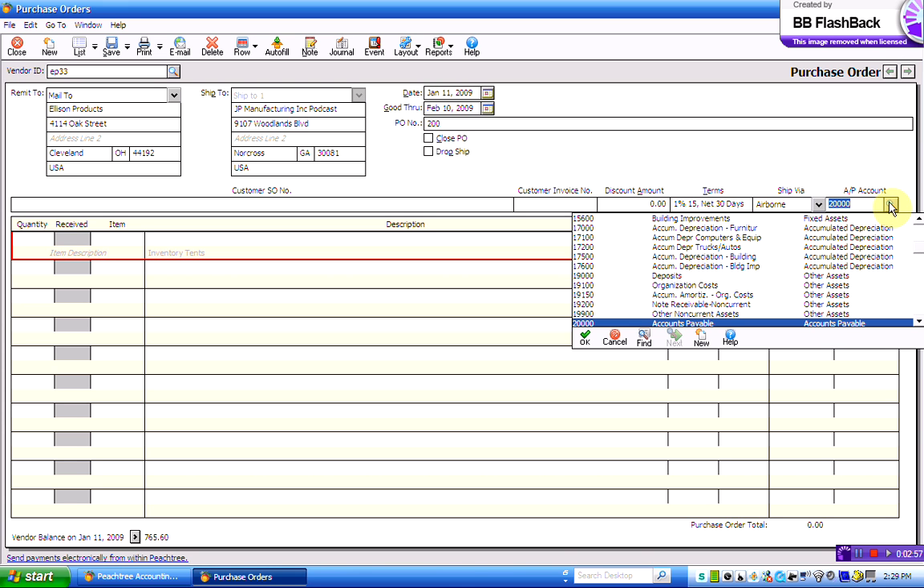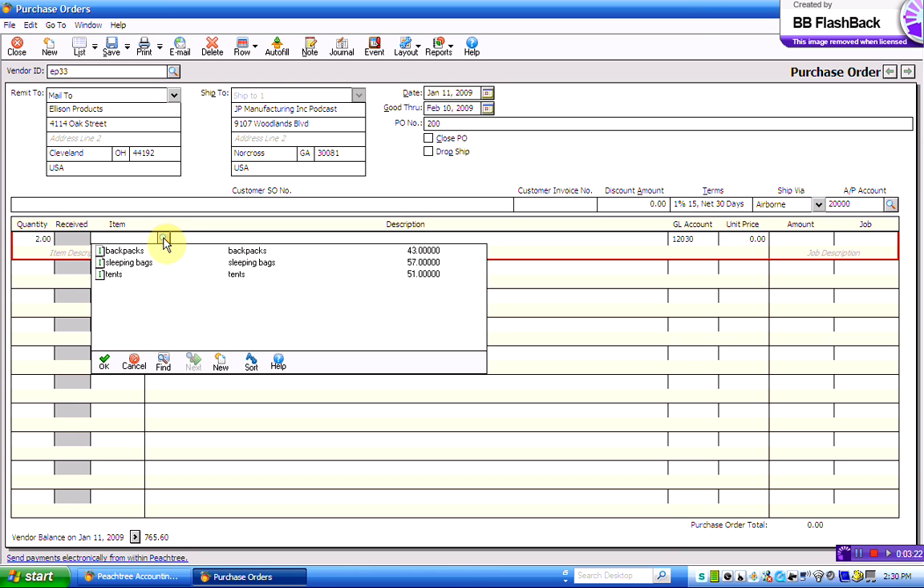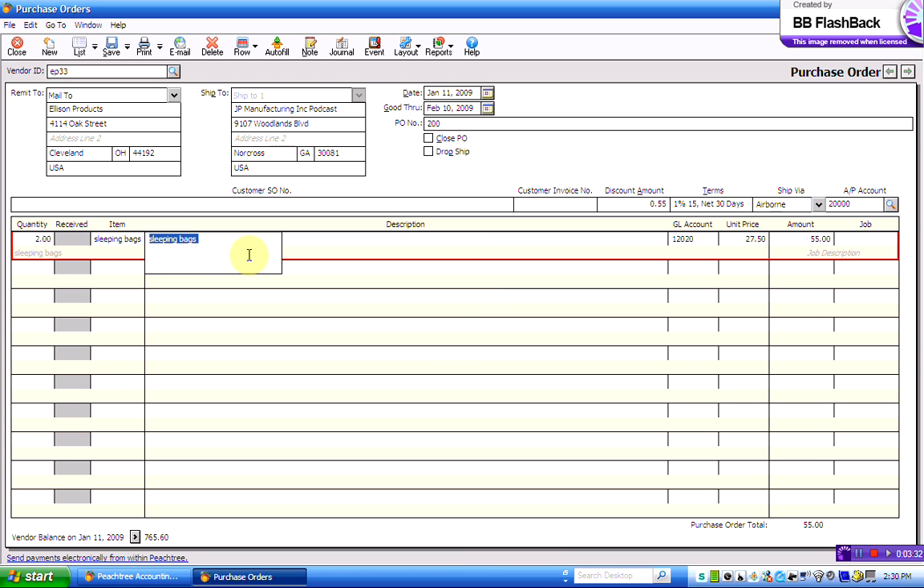The AP account, right? This shows that what we're going to do is buy on credit. So if we are going to buy on credit, this is going to go to the accounts payable. So we just leave that set on accounts payable. Right, so we'll order 2 of, and we can order either backpacks, sleeping bags or tents. In other words, the items that we can buy have already been entered into the system. So let's suppose we wanted to buy 2 sleeping bags.